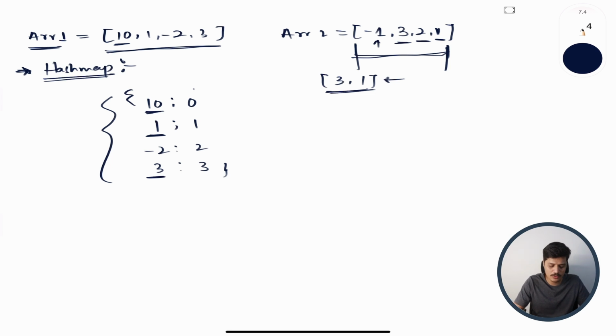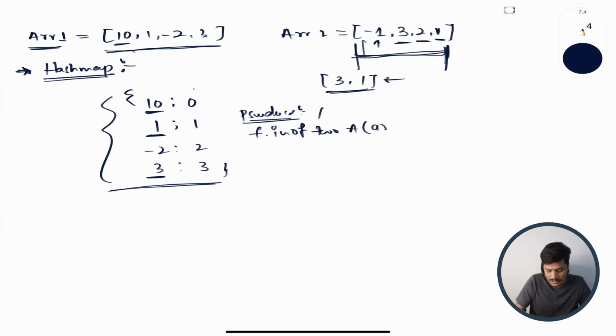So first iterate over the first array, construct a hash map out of it, and then iterate over the second array and search if that value is there inside the hash map or not. So that is the hash map based solution. So if we quickly write the pseudo code, we will write one function, find intersection of two arrays, array 1, array 2.